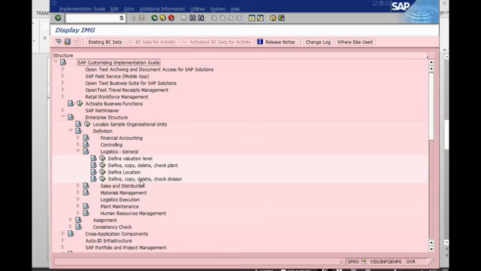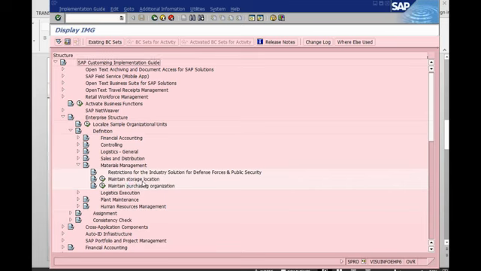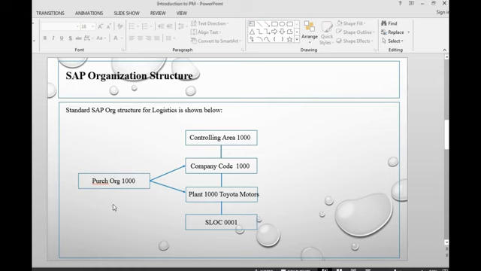Division comes more from the sales point of view, and I'm not looking at sales and distribution. In materials management, we will be setting up the storage location. Once these are done, we have a small configuration to be done on the plant maintenance side.